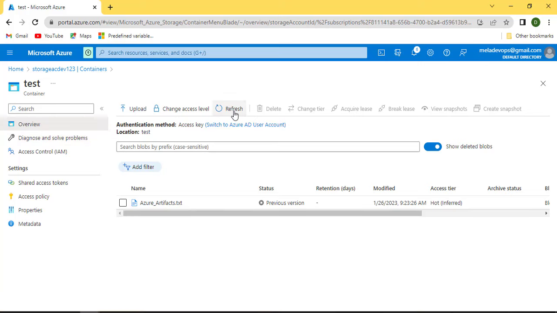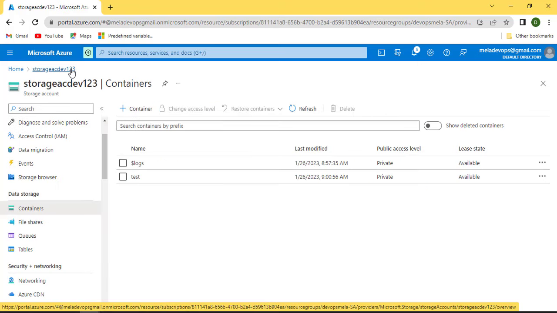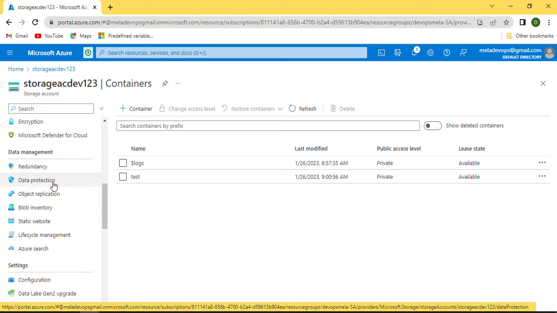Soft delete is not just with a storage account. You will have the soft delete option with your VMs also, and with your disks also. Okay guys, so this is how soft delete works. So make sure to make use of this data protection.